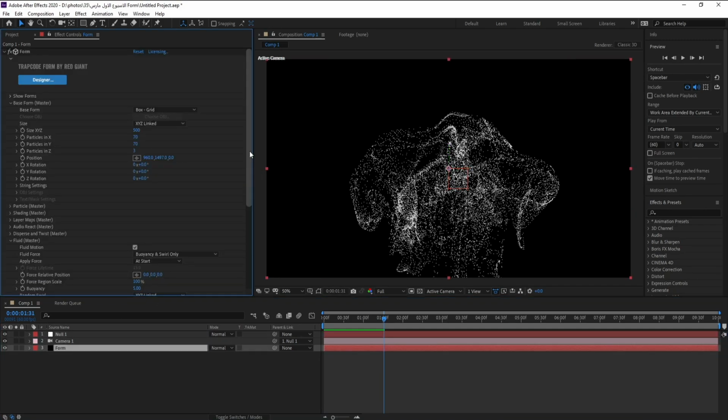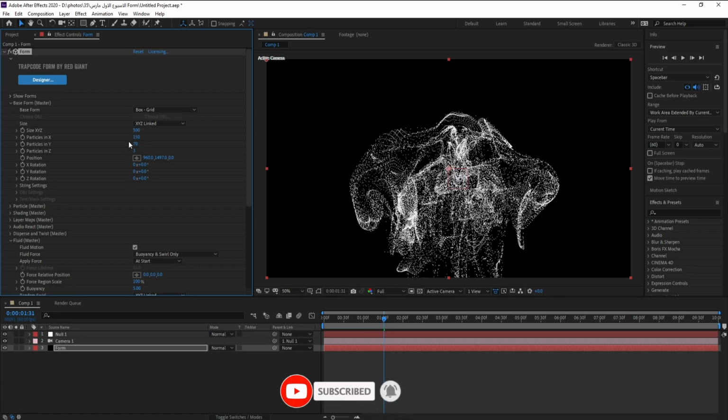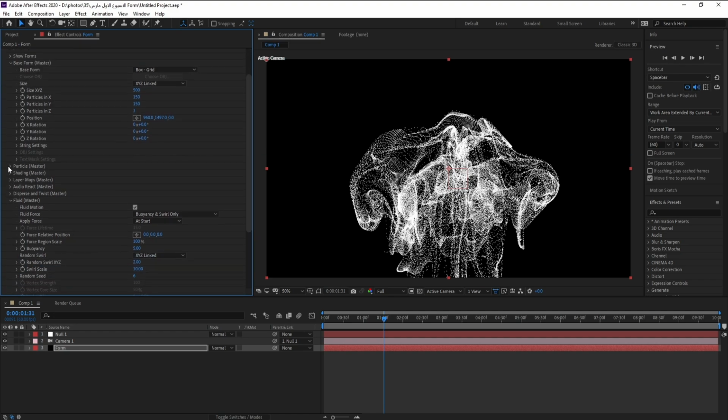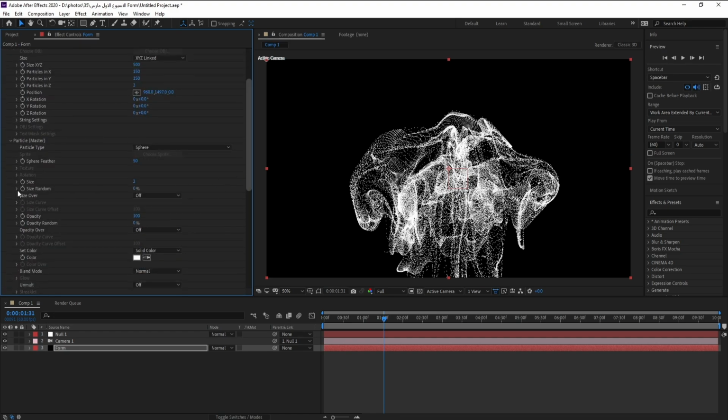Okay, now go to Form again, Base Form and Particles in X. I'll make it 150. Also Y 150. Yes. Go to Particle and Size, I'll make it 1.